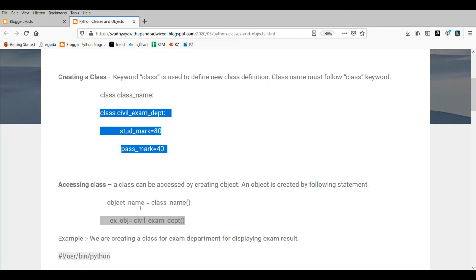Now, to create an object, we first define the object name. It can be anything but should not be a reserved keyword, and then equal to the class name, which class we are going to define as an object. So we have defined our class object of civil exam department. Earlier we defined a civil exam department class, so we'll define exam object equal to civil exam department. Now we'll see the program.